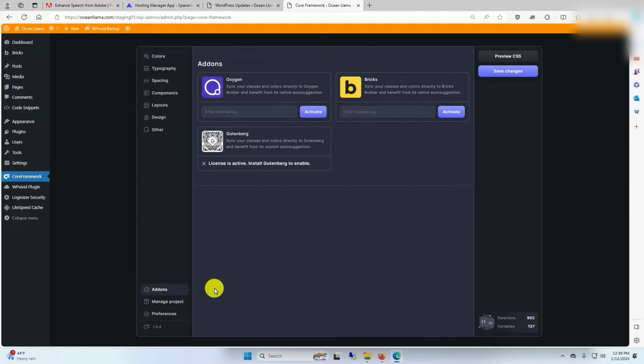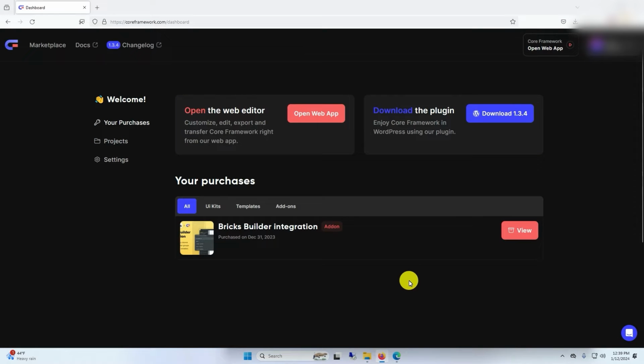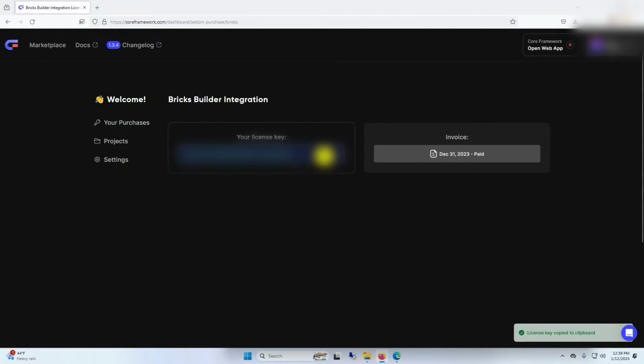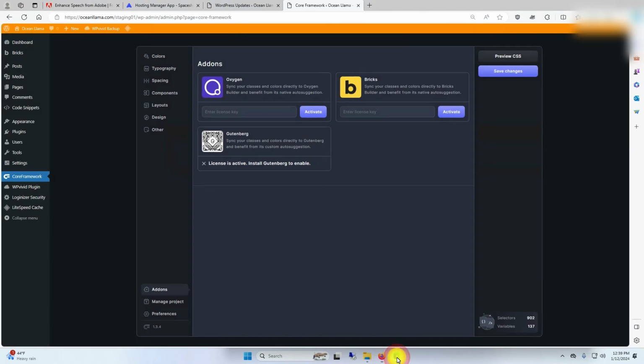Click on add-ons. You'll see that you need to enter your license key. So go back to the Core Framework website. Under your dashboard, you'll see you have Bricks. Click view, copy the license, and then go back into the area where you enter your license in WordPress and click activate.